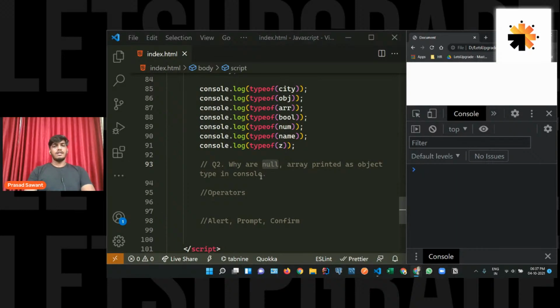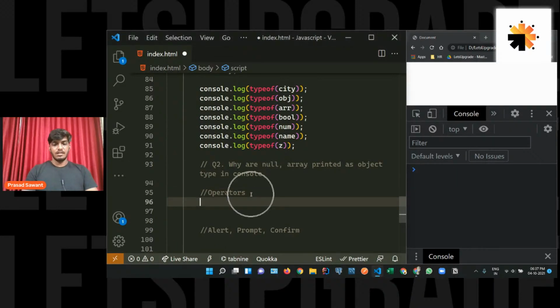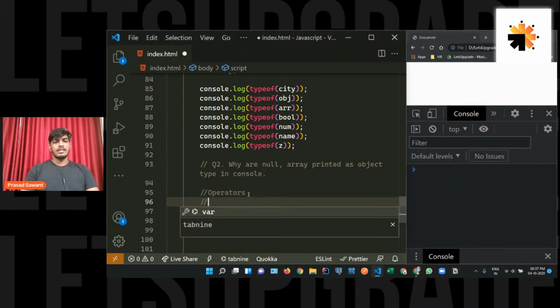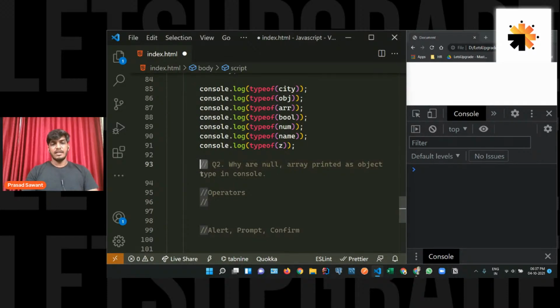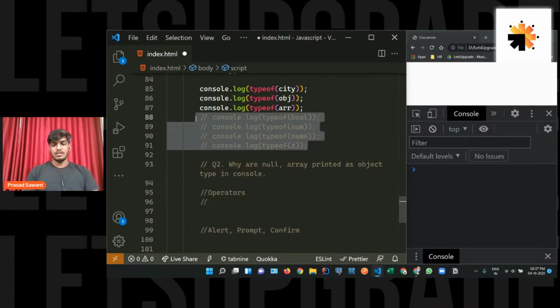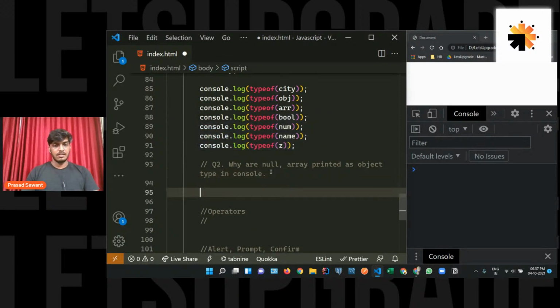Okay, so let's go ahead. What all operators do we have? I'll just show the way of writing comments. You can select something and do this, like what I did here. Let me write comments in JS.